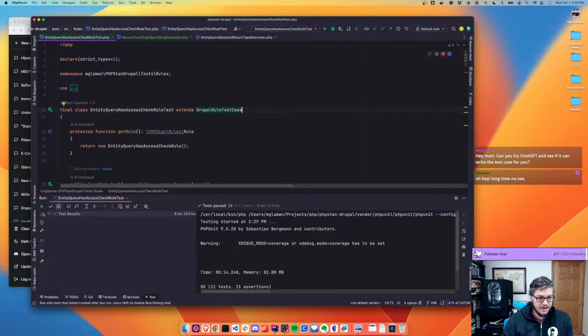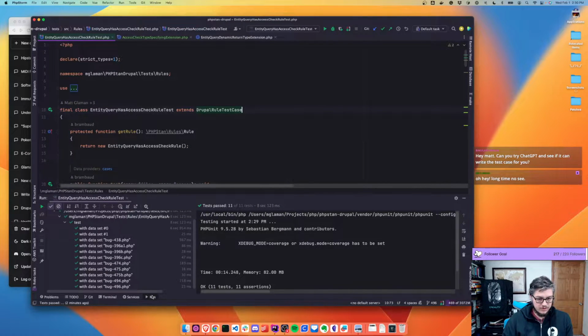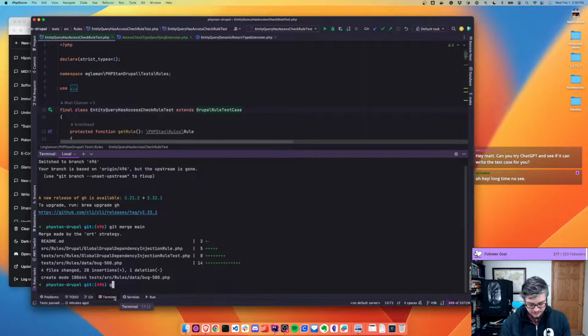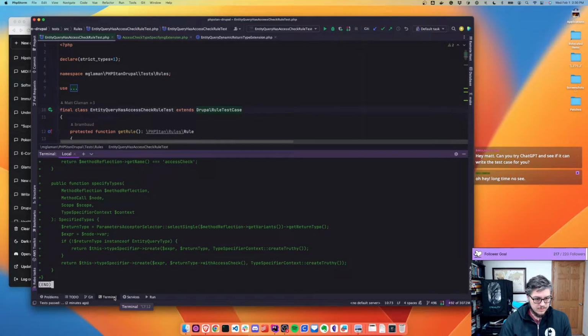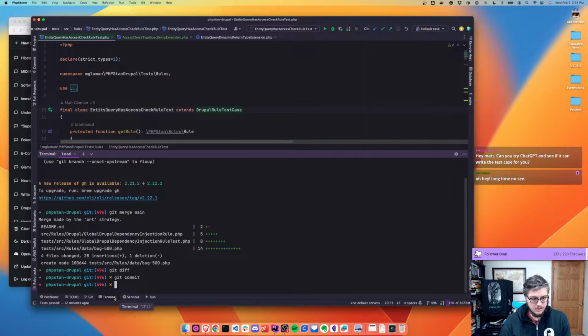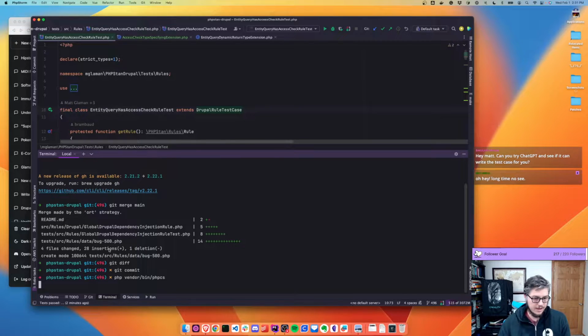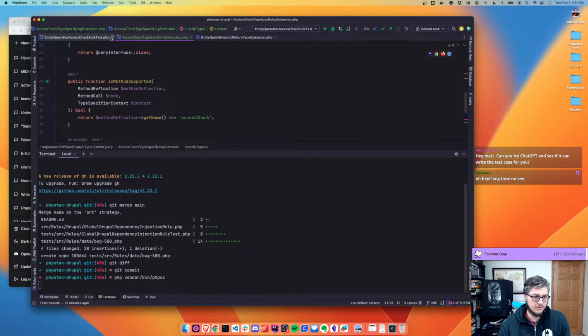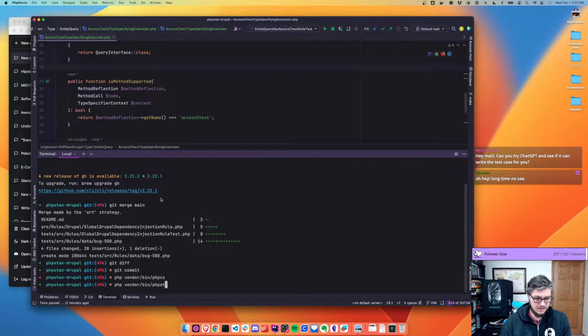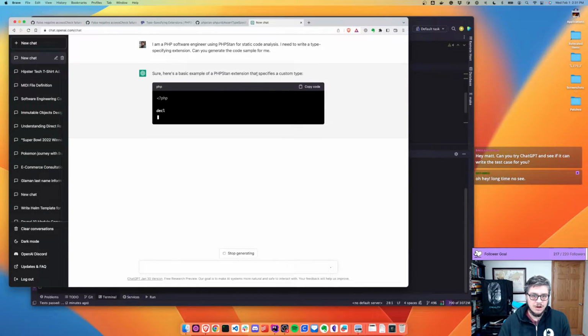But this passed. All of those passed. So this is great. Let's commit this. Git diff. Git commit. Oh, wait. PHP vendor bin PHP CS. Let's get some habits checked first. Okay, so that was fine. Now let's just get with phpstan. Oh, right. Here we go.